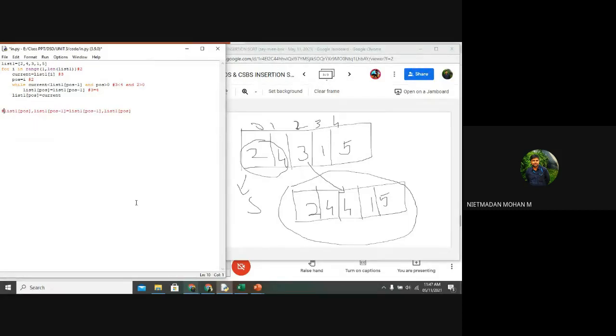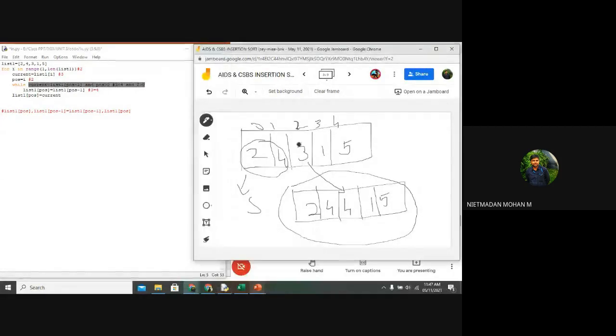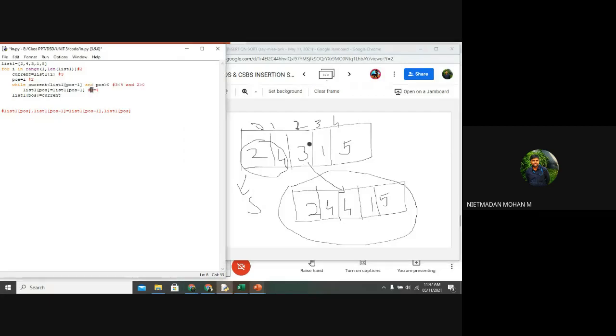Just imagine that this condition is true, that 3 is less than 4. Then list 1 of position is equal to list 1 of position minus 1. The list 1 of position value is already 3. For that 3, I am assigning the list 1 of position minus 1 value, that is 4. So I am assigning 4 and 4. Right? Till now the coding is not completed. Are you clear about this?